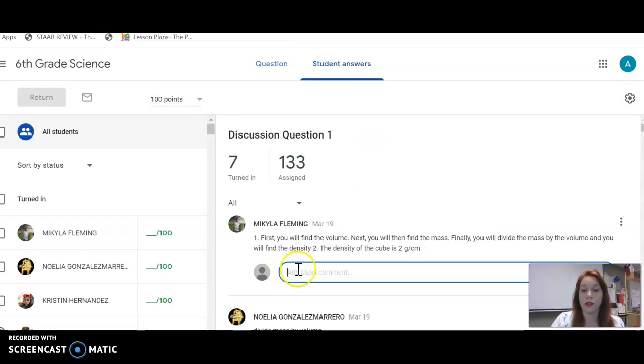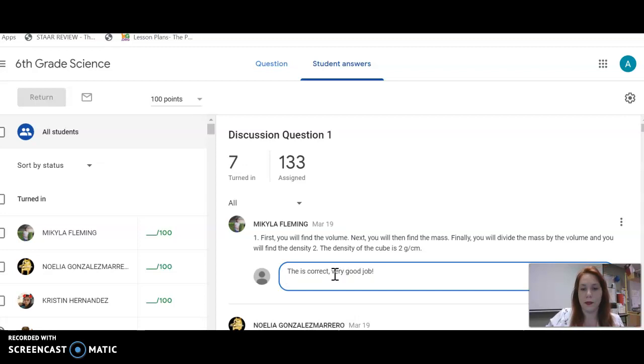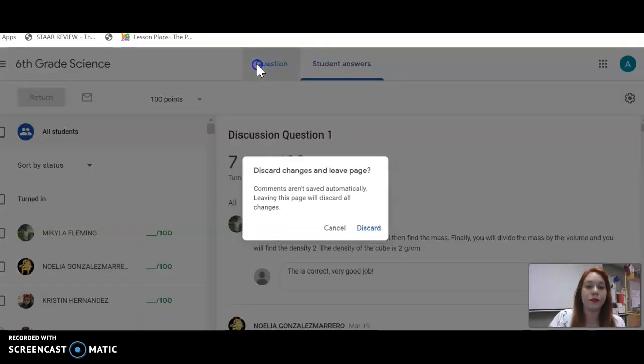student answers. So first you have to find the volume, next you find the mass, and then you divide the mass by the volume. And so I can make a comment. That is correct. Very good job. And so you have options of how you want to respond, just as long as you're being respectful.